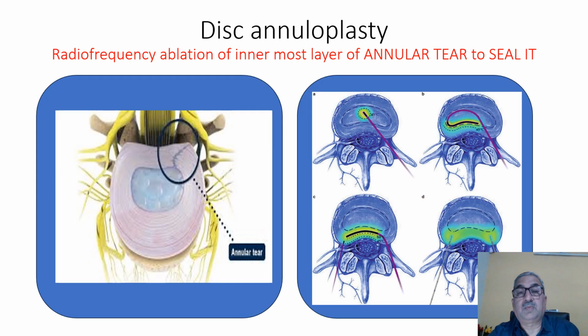Second is disc annuloplasty. Herein, a needle goes in the center. Then there's a wire which goes and rests itself between the nucleus and the annulus, supposedly at the inner end of the annular tear. And then a radiofrequency wave is passed. This proposes to seal the annular tear. This can be from in out, or it can be directly in the annulus with two needles just put and current passed through them. The idea is to seal the annulus tear and prevent the nucleus from migrating back.